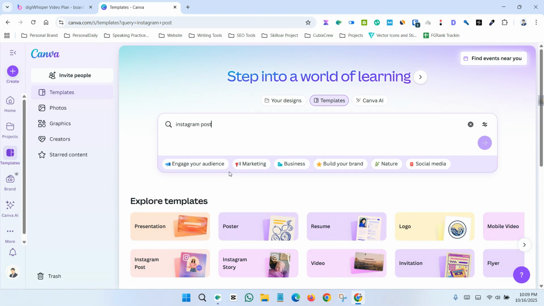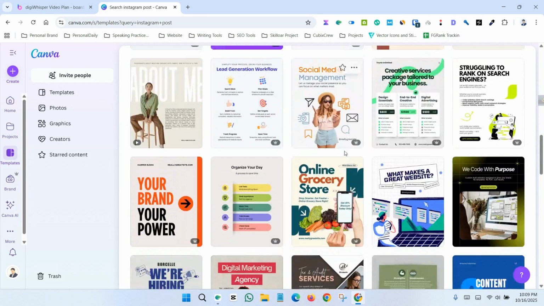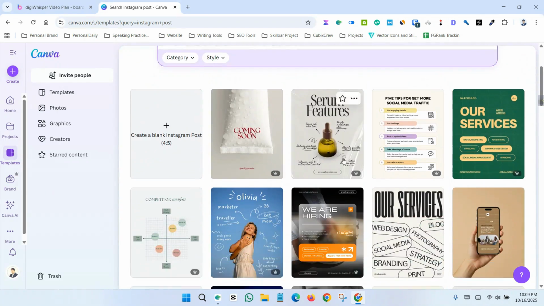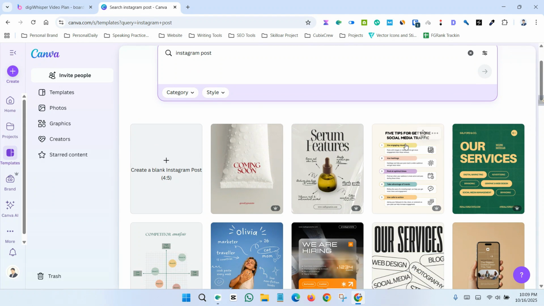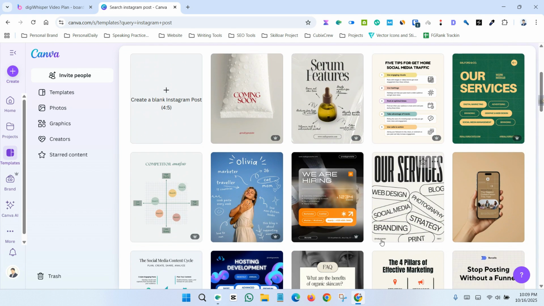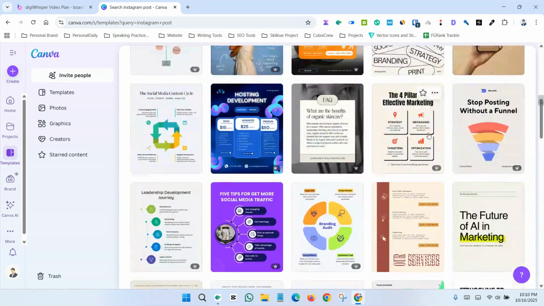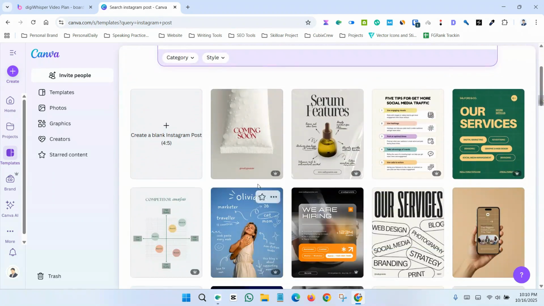So click here and you will find all of the Instagram posts available here. You can use any of these templates to create a post. First, choose your template, what you want to create to post on your Instagram. So these are all the different types of design for Instagram post, or either you can select any of the templates or you can select to create a blank Instagram post.